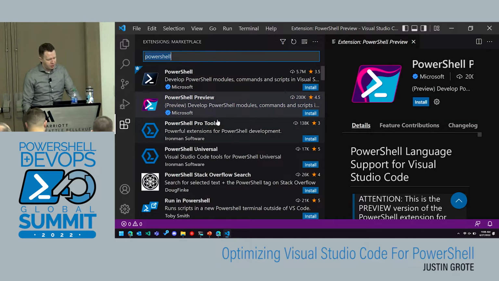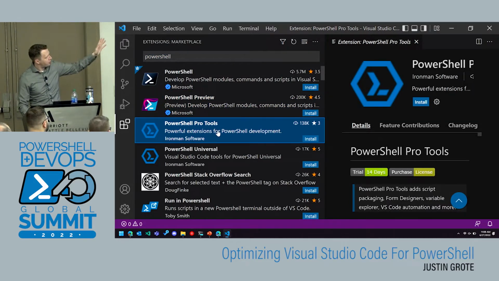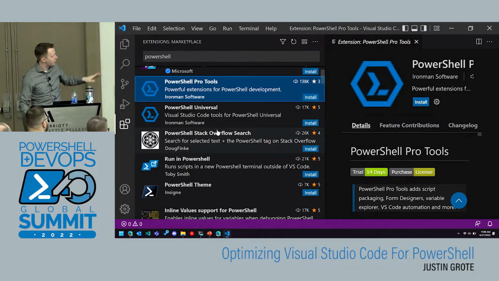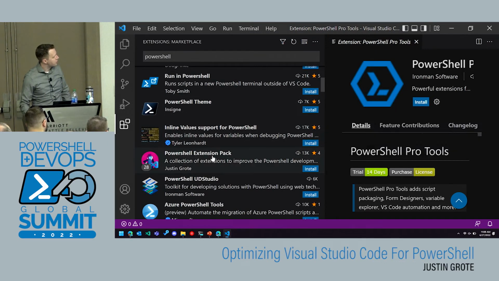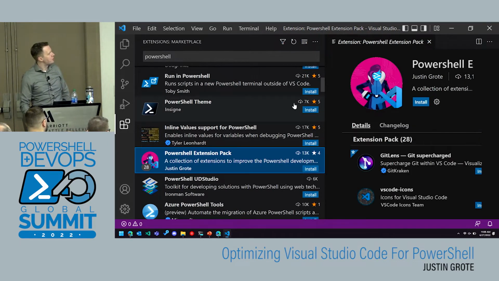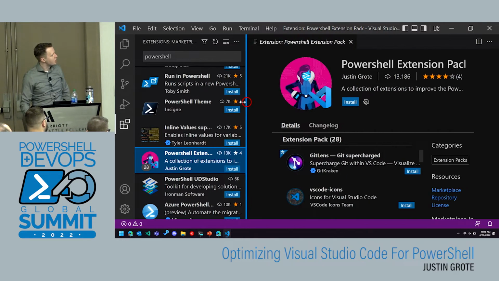One other thing, if we keep going down here, there's PowerShell Pro Tools, because it's pretty popular, 138K downloads for good reason. It's a great extension. And how far do I have to get to me? So here I am with my piddly 13K, the PowerShell extension pack.